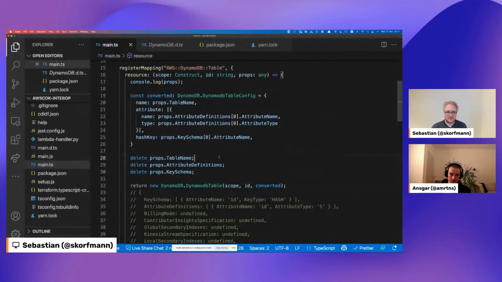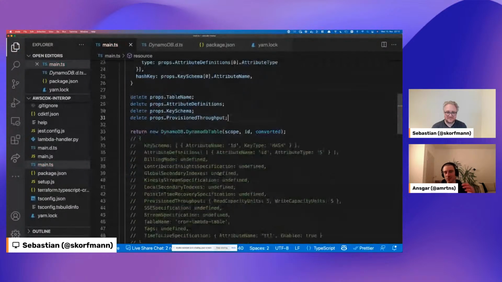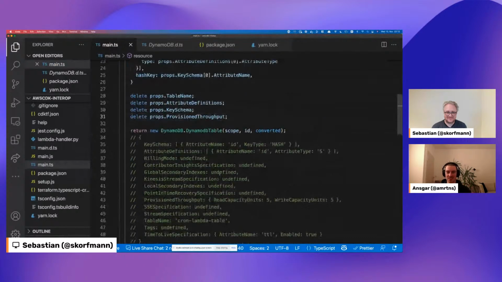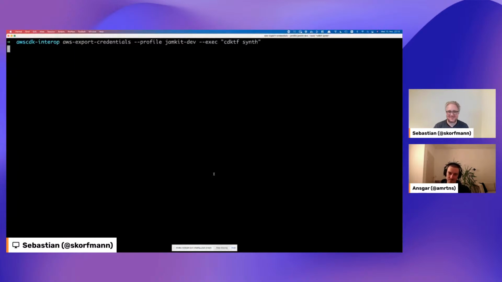But what was the error? Provisioned throughput. Oh, because that's set by default, even if you don't pass it, right? Okay. Probably. You could also delete it, but this would be you saying, I don't support this, and don't error when this appears. Yeah, for now, that's exactly what I want.